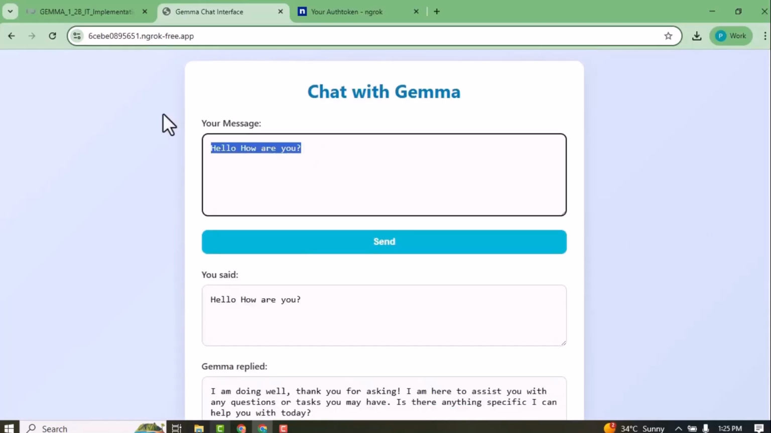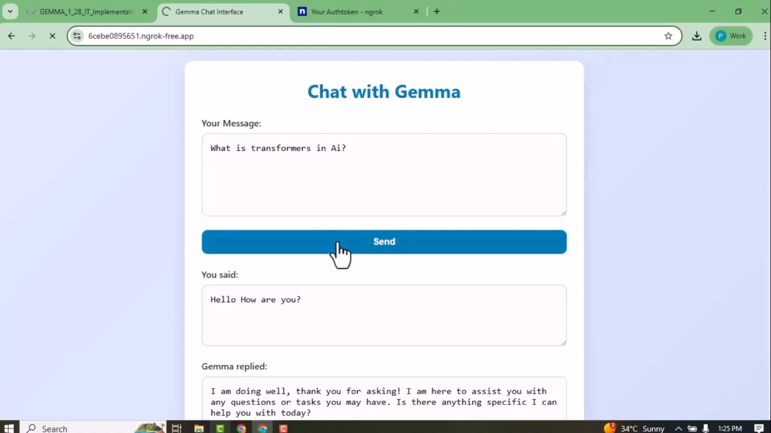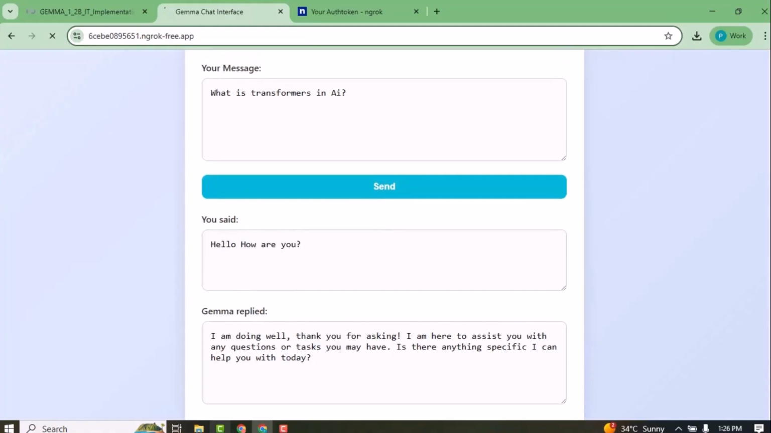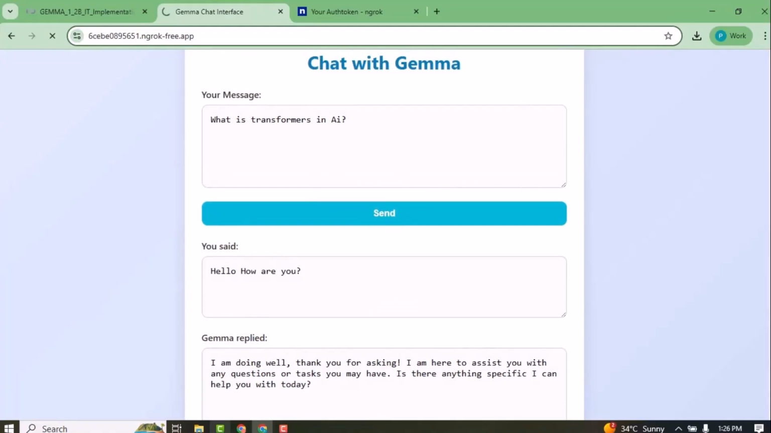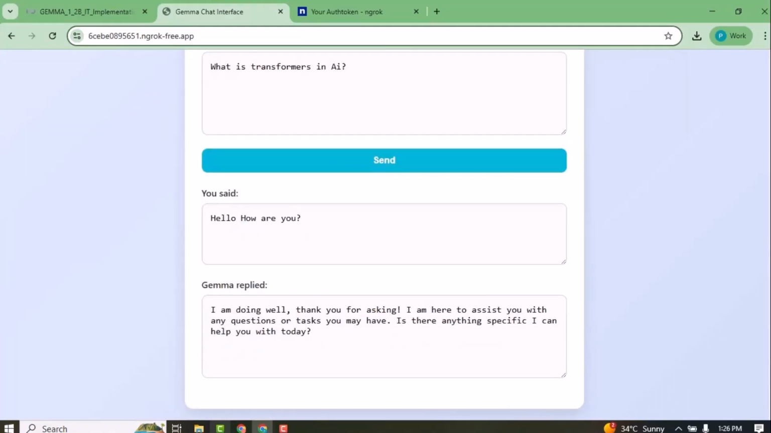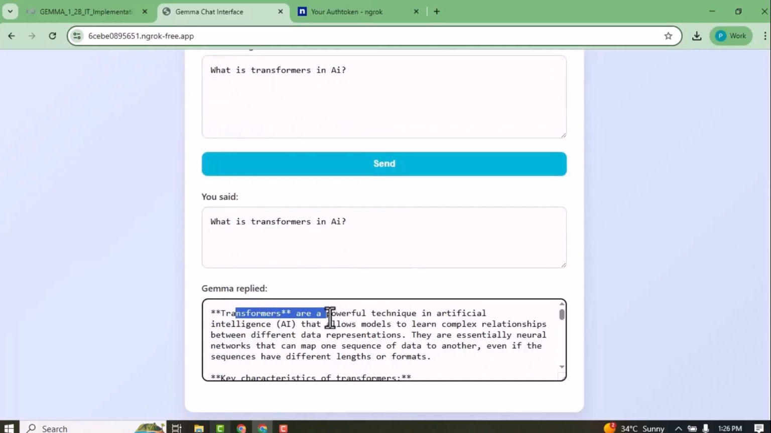Next, I will ask about what exactly transformers are in artificial intelligence. Transformers are indeed a powerful and revolutionary technique within the field of artificial intelligence, specifically designed to allow the model to learn intricate and complex relationships between various different data representations. They are essentially a sophisticated type of neural network architecture that possesses the unique capability to effectively map one sequence of input data to another corresponding sequence of output data, making them exceptionally versatile for tasks like natural language processing and beyond.